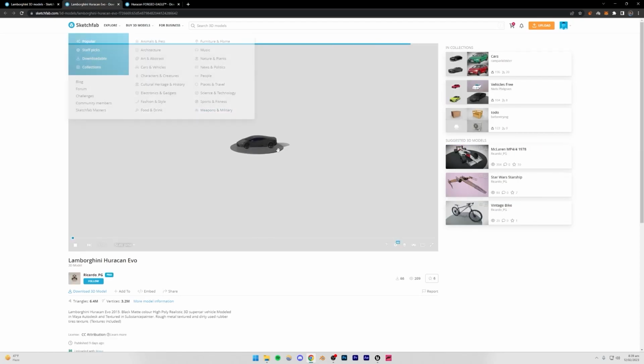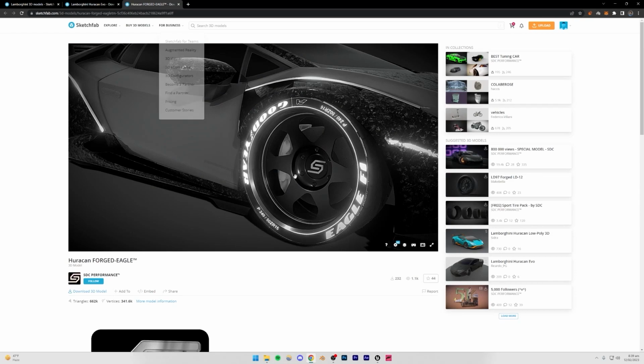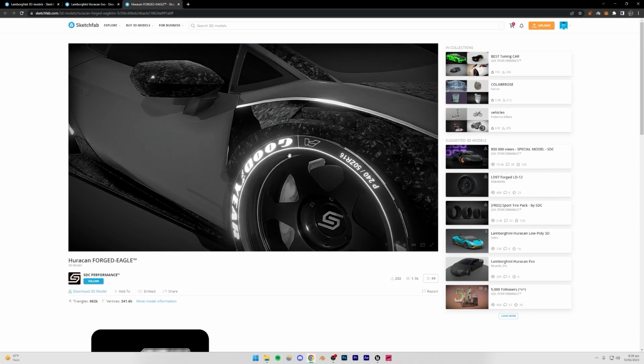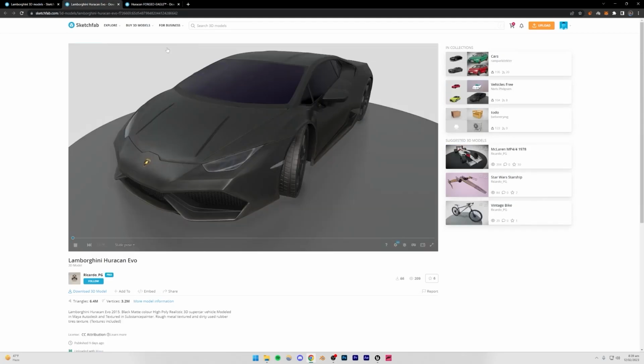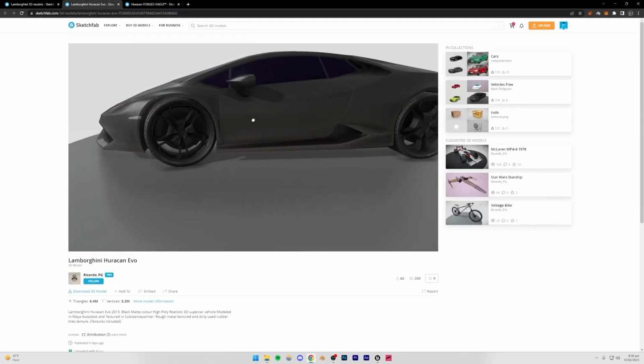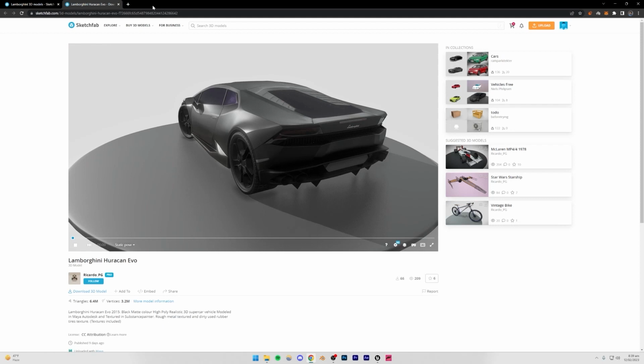Actually, you know what? I'm just going to stick to this one, because the problem with that model is the fact that it has a lot of these image textures, which might be a problem to import inside of Unreal Engine. So I'm just going to stick to this one. This one is a pretty easy to import model, so I don't want to confuse you guys. I'm just going to close that.